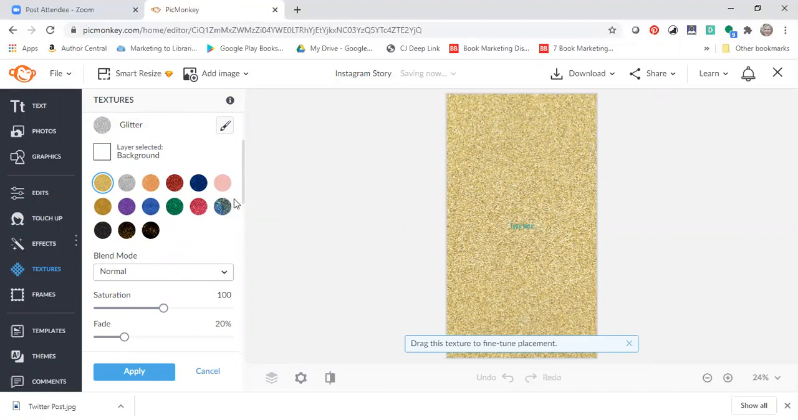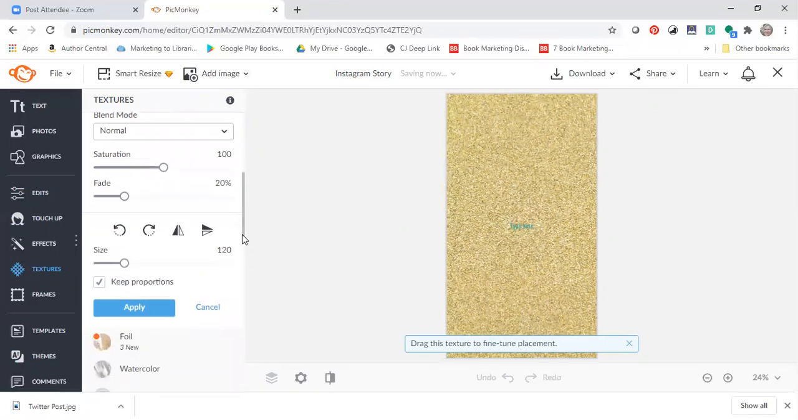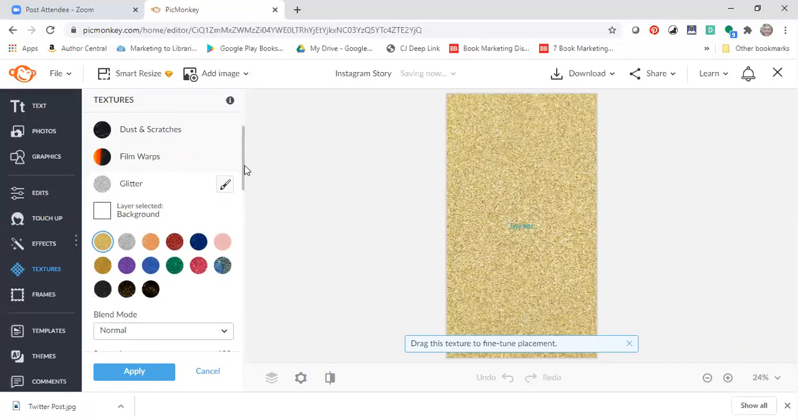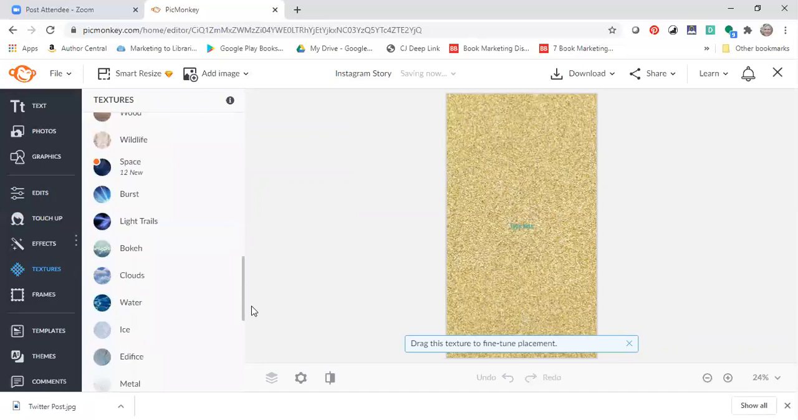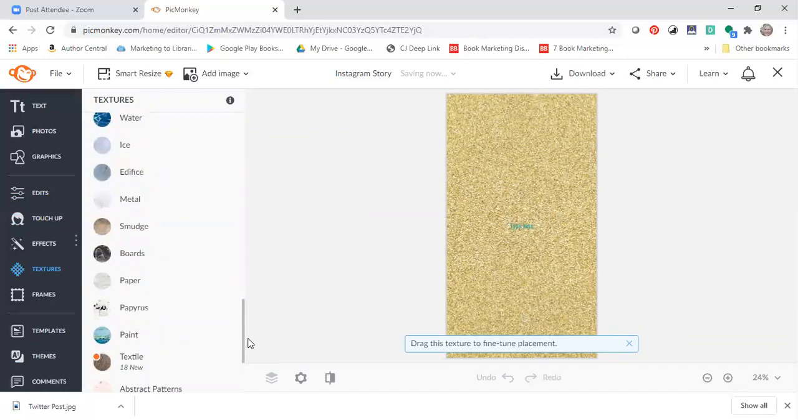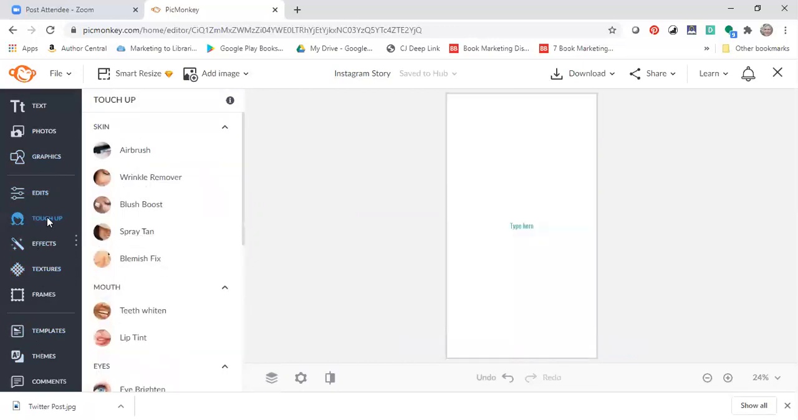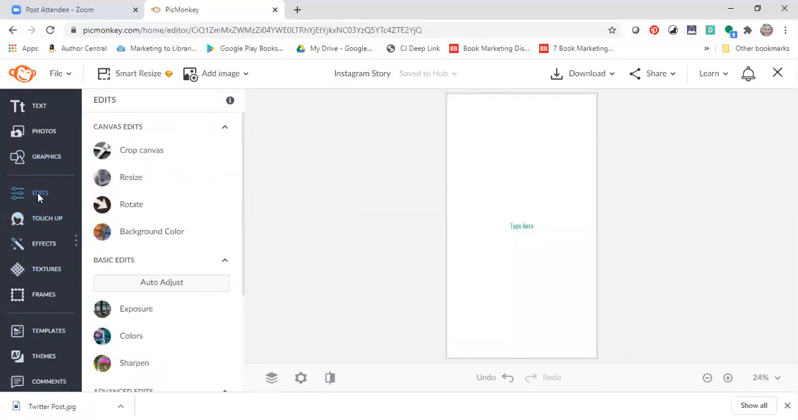So Picmonkey has so many helpful tools, and it's unlike Photoshop. I mean, Photoshop is excellent, of course, but Photoshop costs a lot of money, and it's a little bit more difficult to use. You have to learn how to use it, where this is user friendly. You just click on what you want, and basically you just add it in. So I highly recommend that you give Picmonkey a try, at least the free version.